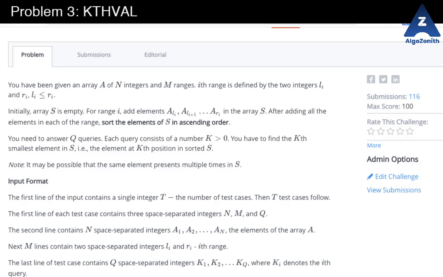Hi, in this video we'll be talking about the problem KTHVAL from CodeNite challenge. So in this problem you're given an array A and there are m ranges that you need to add into a set. For each of the ranges you will be given an L and R value, and all the elements in the range will be added to the multiset S once.